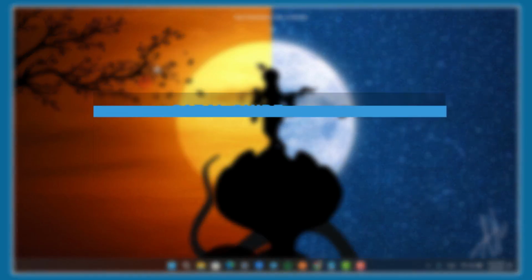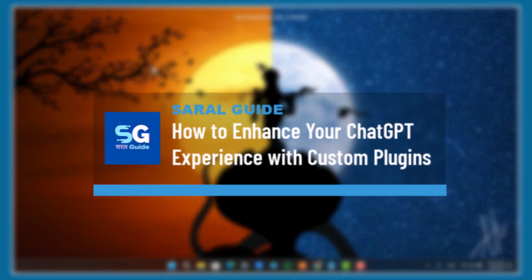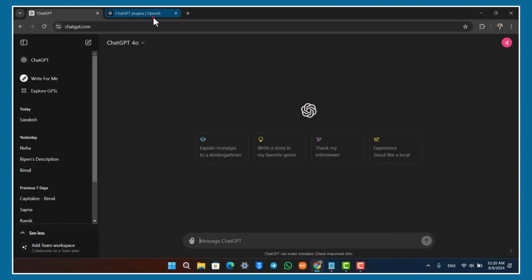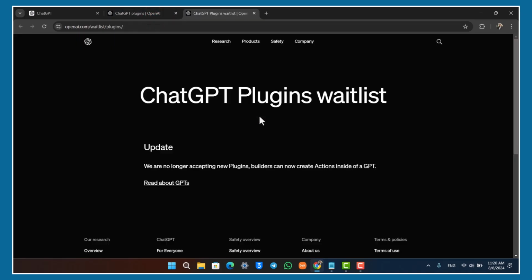How to enhance your ChatGPT experience with custom plugins. So if you want to enhance your ChatGPT experience with custom plugins, first of all, plugins have actually been removed from the ChatGPT system because a new model has been integrated. So you can see we are no longer accepting new plugins.